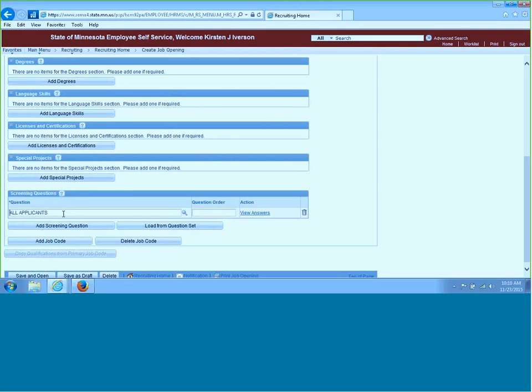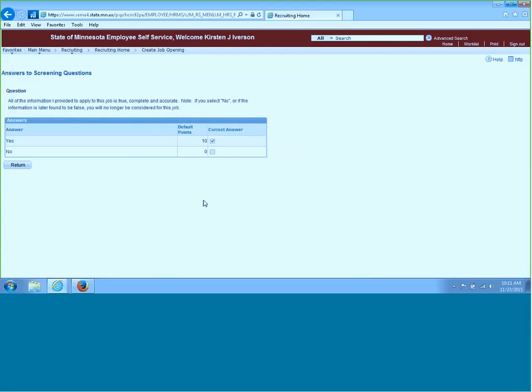To add the question. To see what the question is, we click the View Answers link. And you can see that this is the final question: All of the information I provided to apply to this job is true, complete, and accurate. Note, if you select no, or the information is later found to be false, you will no longer be considered for this job. So I'm going to select Return.